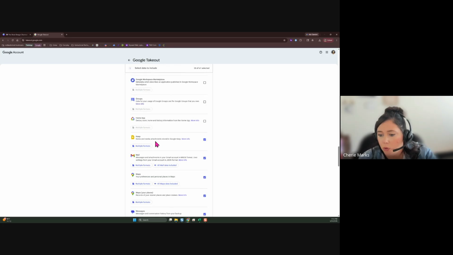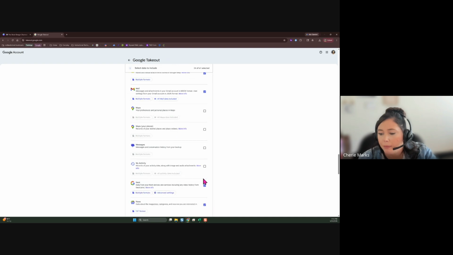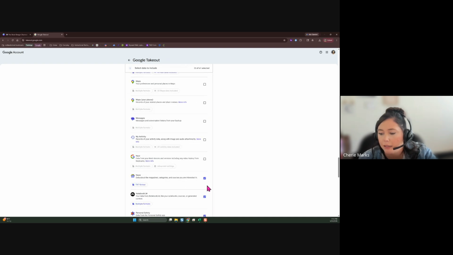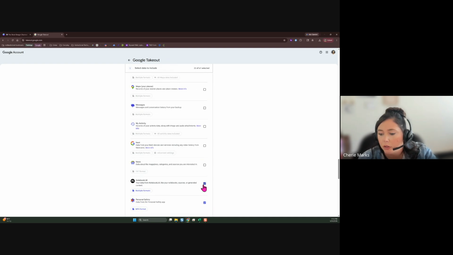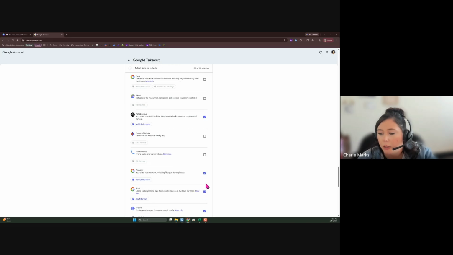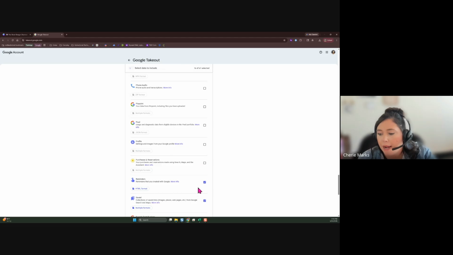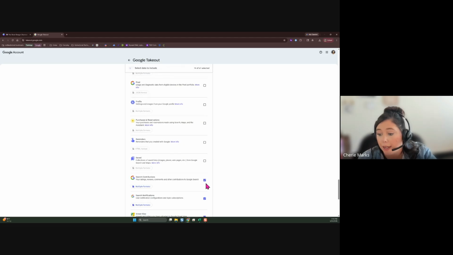Oh, I might do Keep because I do use that sometimes. Mail, Maps, Messages. I don't care about my activity. Nest, News, Notebook LM. I have used that before. Data safety or personal safety. Phone, Pinpoint, Pixel. Again, I'm just unselecting all the things that I probably don't need to save.